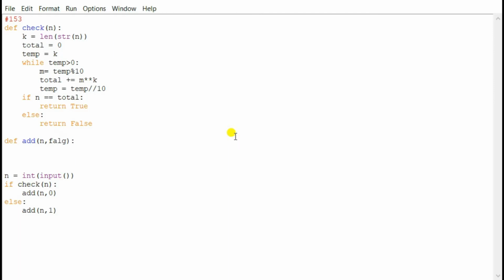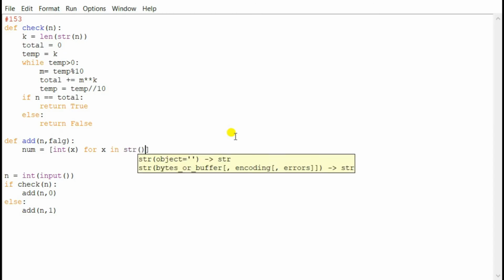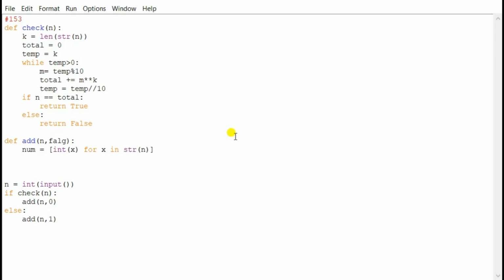Now for this, first we have to split the original number into a list. We will use the basic method: num equals int(x) for x in str(n). This will provide us the digits in the form of a list in the variable num. We will store the final result in a variable, result, which will be equal to 0. Then we will have the iterations for checking whether the position is even or odd.